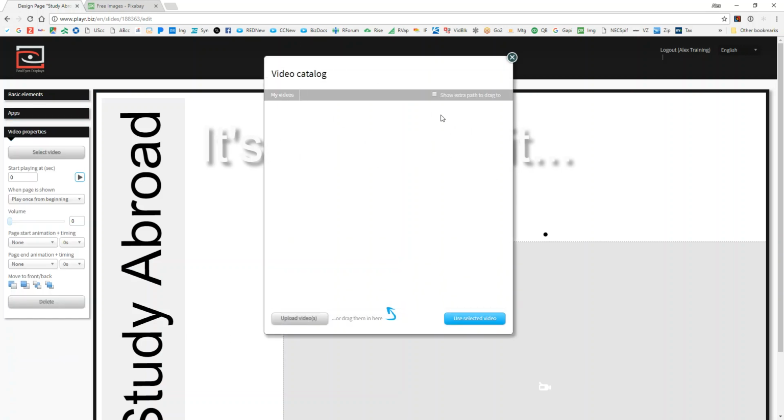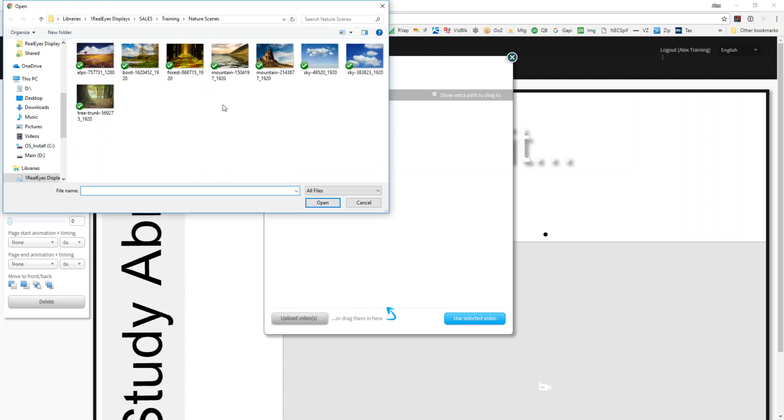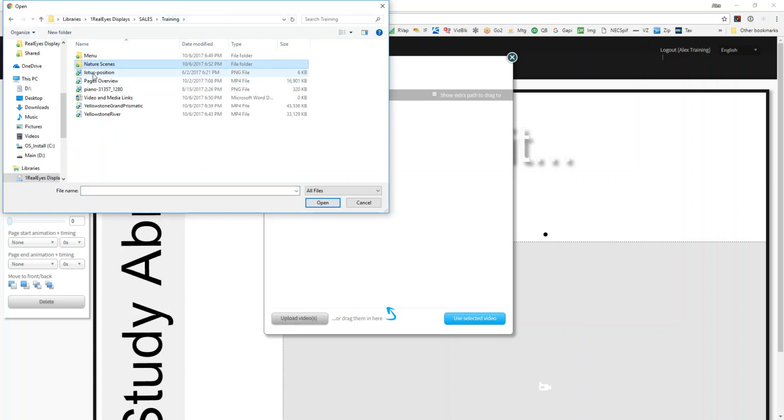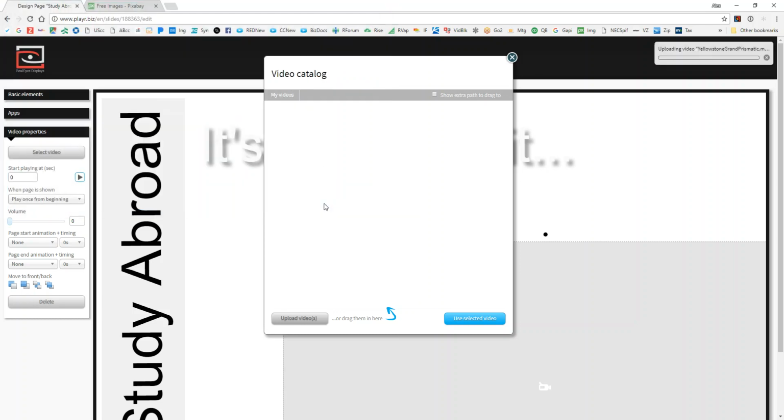So you'll notice now we have a video catalog and it is completely blank, but it looks exactly like the image catalog and the folders operate the same way. We're going to find a video to upload. Let's find this Yellowstone Grand Prismatic. I'm going to click open and then you'll notice that it will start uploading here. I'll check back in just a second when it's done.